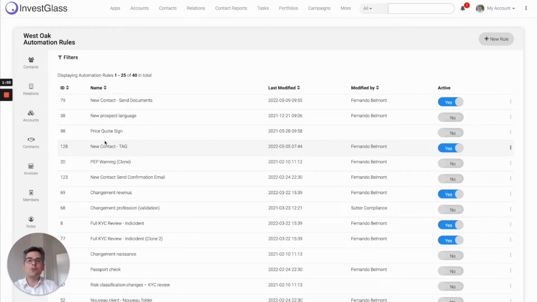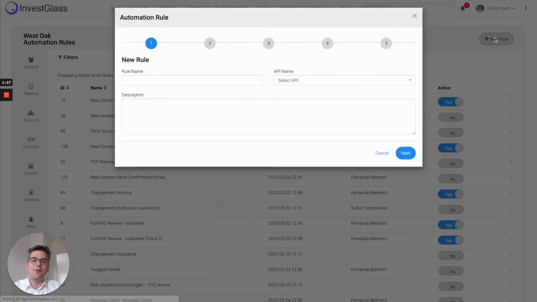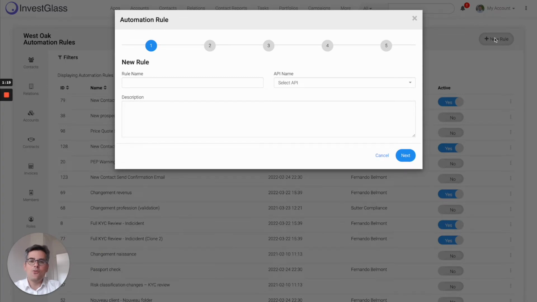Now, let's look into the different aspects of the automation and then the approval process, and we'll finish with the travel request. So again, here InvestGlass helps you to be faster in all the steps of your day-to-day job. Go to My Account, Company, then Automations, it's the little robot, and create a new rule.